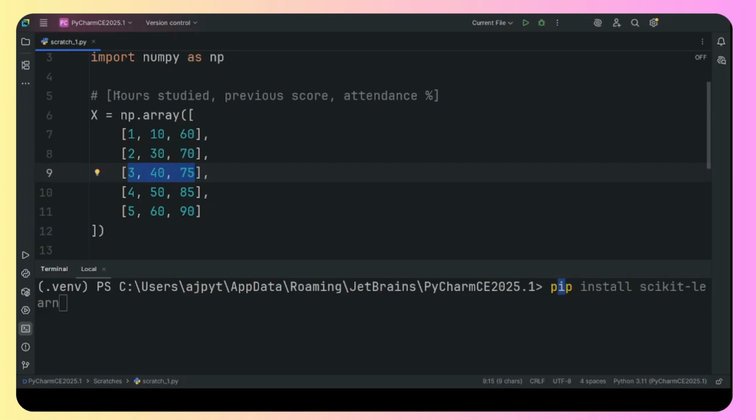The features are the hours studied, that's the first value. The second is the previous score, that's the second value. What was the previous score of the student? And the attendance of the student, that is the third value. So here it is. So you can say that it is a sample data only for 5 students. Okay, now when I say sample data, it is just a random data over here for this program.